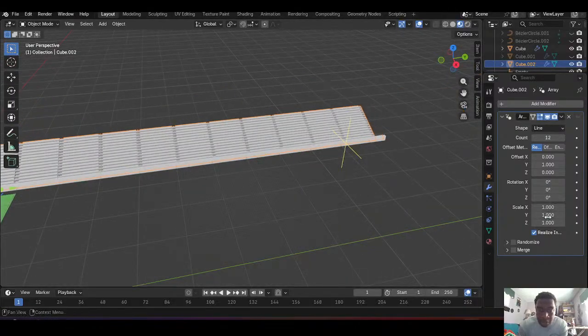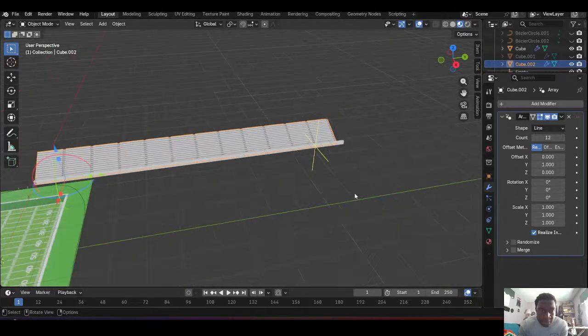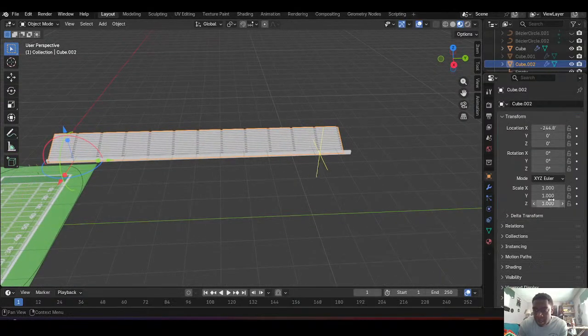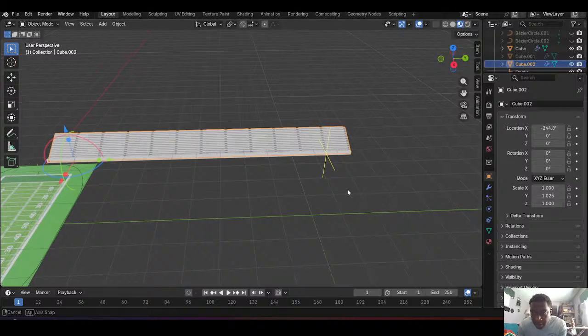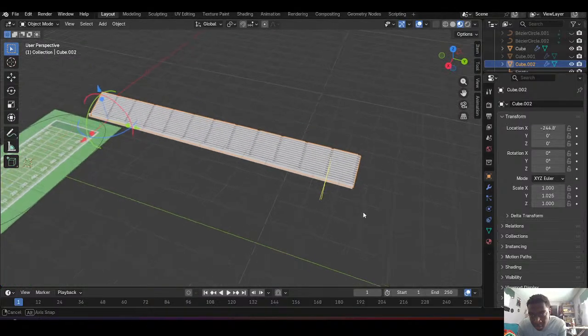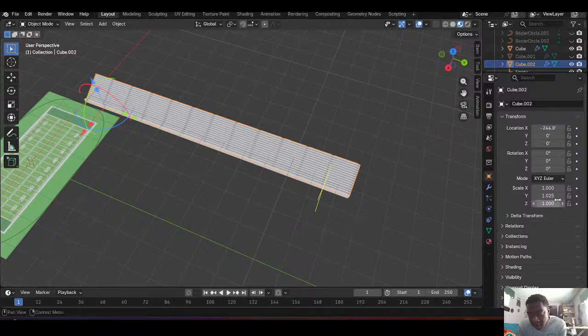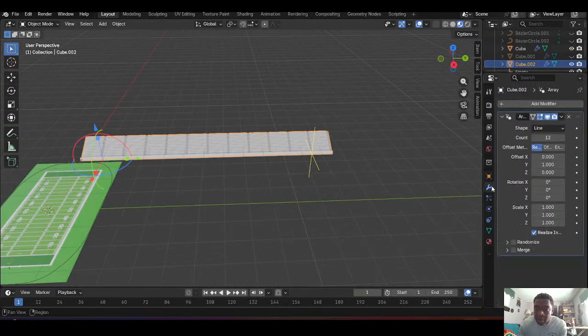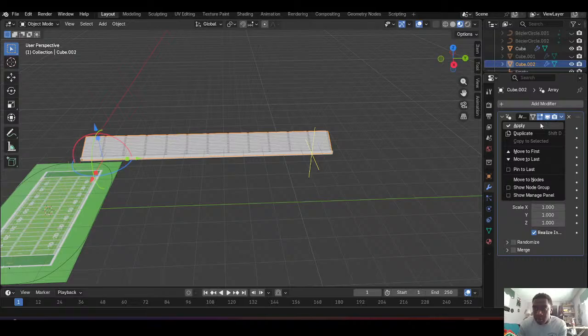Just realized as I scaled it up, it kind of messed with the scaling here. Maybe scale this a little wider. 1.025. 0.023. Perfect. All right, that was tricky.